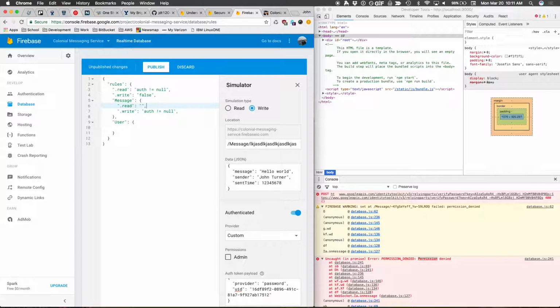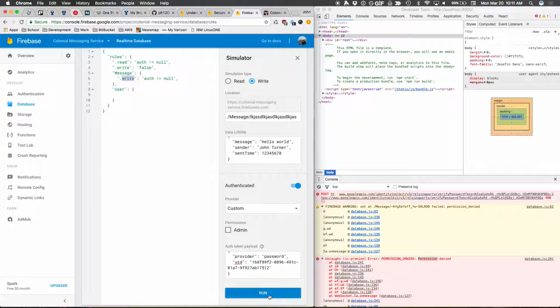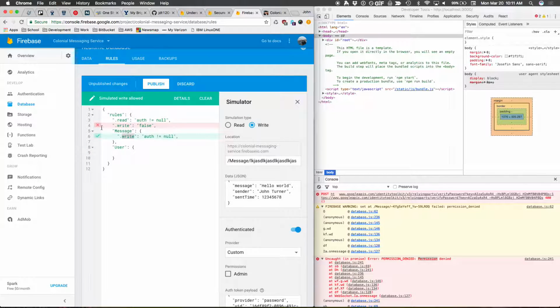That's another great question. Do we want to change it? Let's leave it out of there for right now. So if auth is not equal to null for message, let's see if we can run this simulation again. We'll run this. Looks like it was denied here, but overridden here. So that read was allowed.